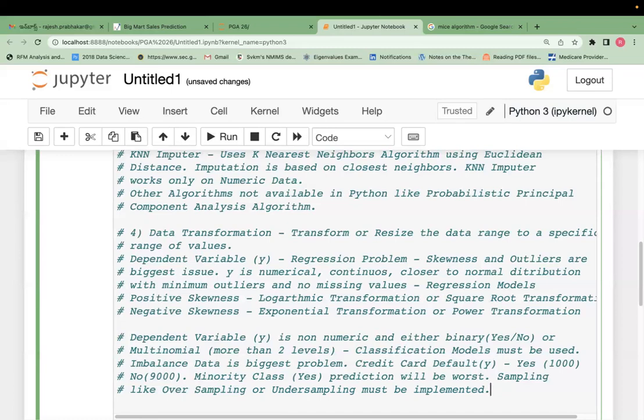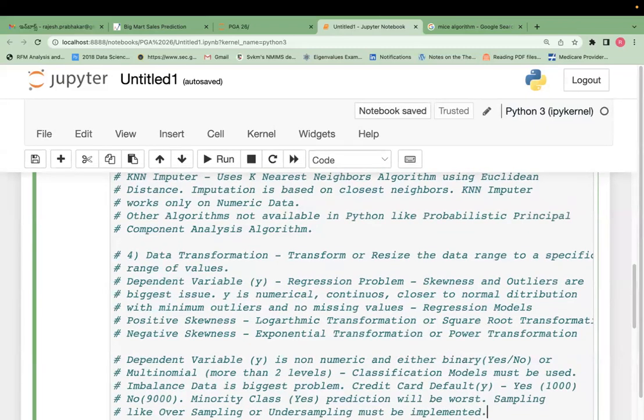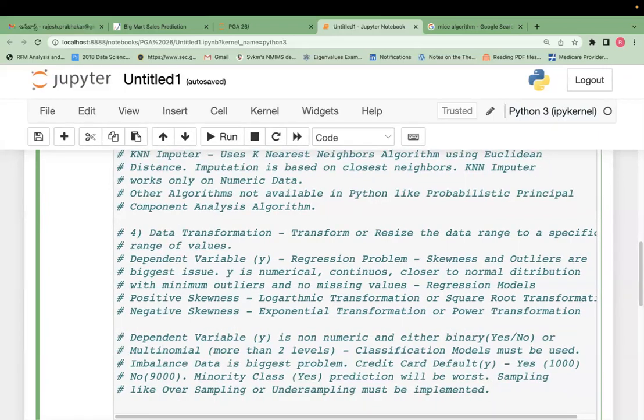Insurance also, will all customers claim? No, right? Only 10 to 12, 15% of customers will claim. 85% or 80% of customers will not claim. If all 100% of customers claim, the insurance company will go under. That's what happens in earthquakes, disasters and cyclones.